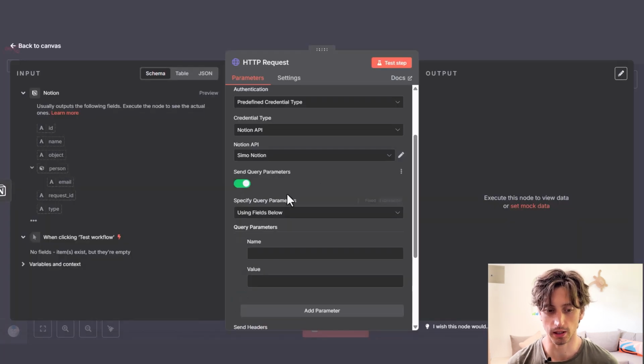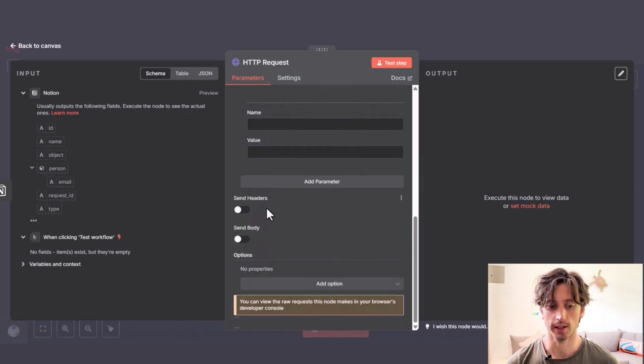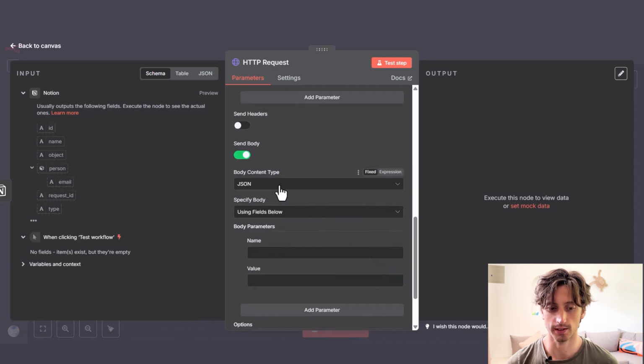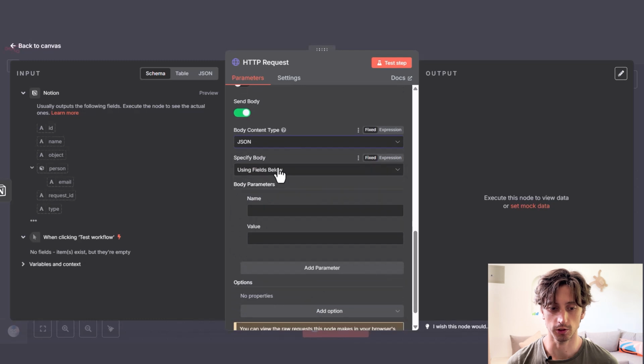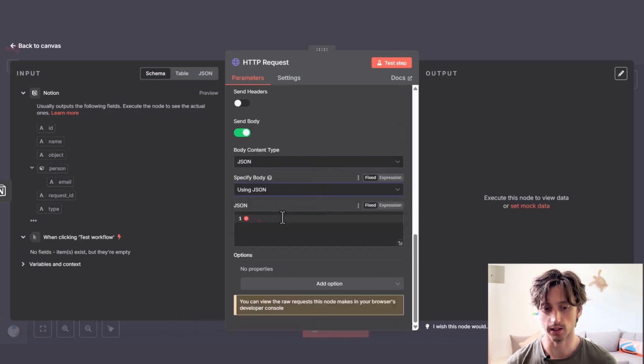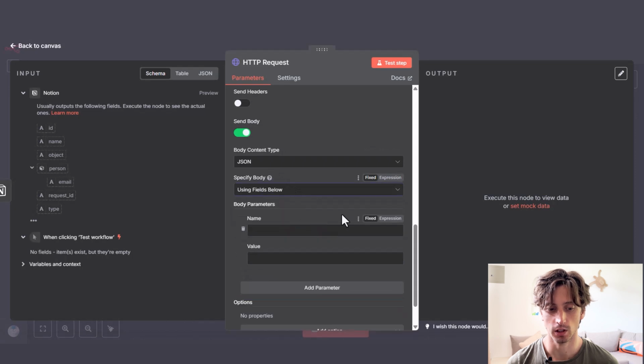So you can send query parameters here, include the name, that's the key, and the value that you want to pass. And you can add as many as you like. Then you can send the body of the request. You can select the format. In Notion, it is JSON. So you can always use JSON. And you can either go raw by creating the JSON just like this, or you can build it manually, field by field, where you input the name and the value.